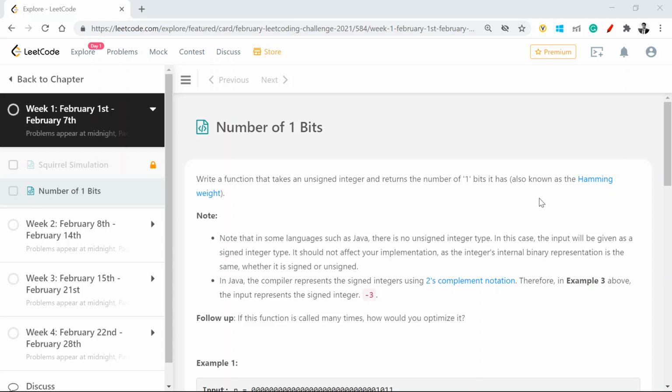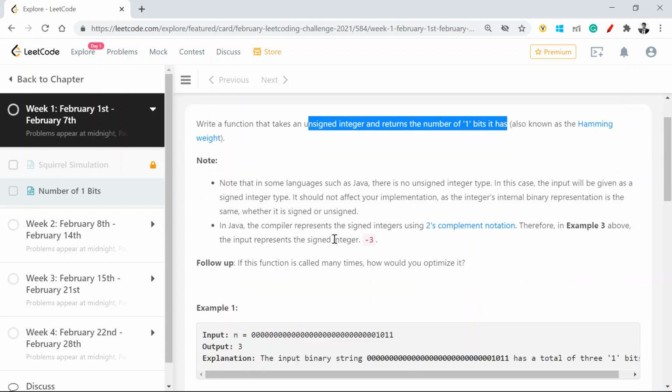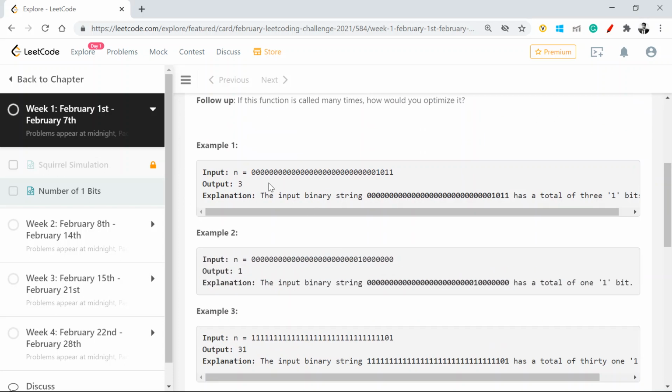Today we are looking at another LeetCode question, which is Number of 1 Bits, and this is your first question in February week 2021. Now, what the question says is we need to write a function that takes an unsigned integer and returns the number of ones in it. So, what we need to understand is if I am given a value, whatever the binary information is, I need to return how many ones are there in it, right?